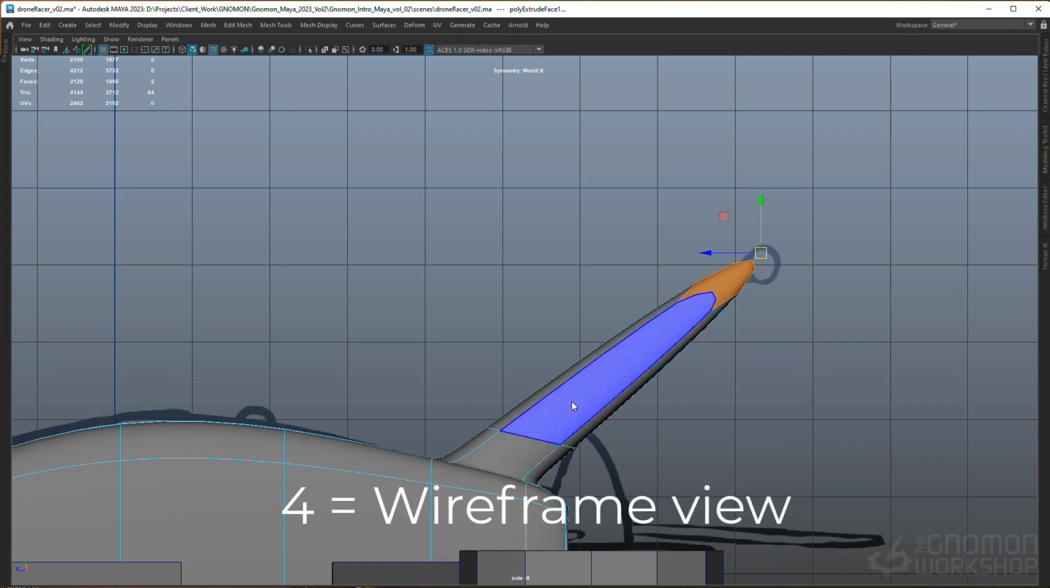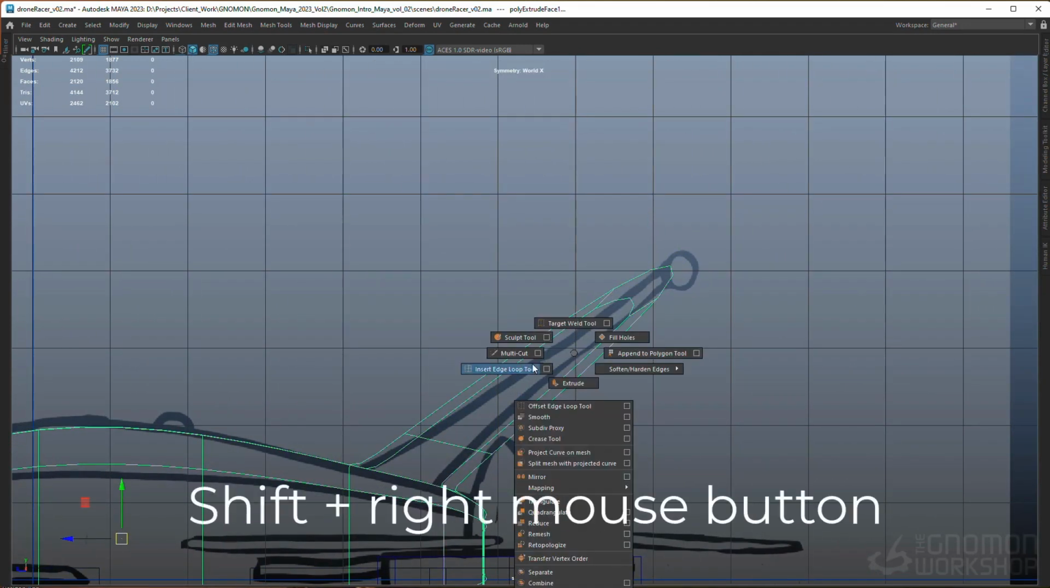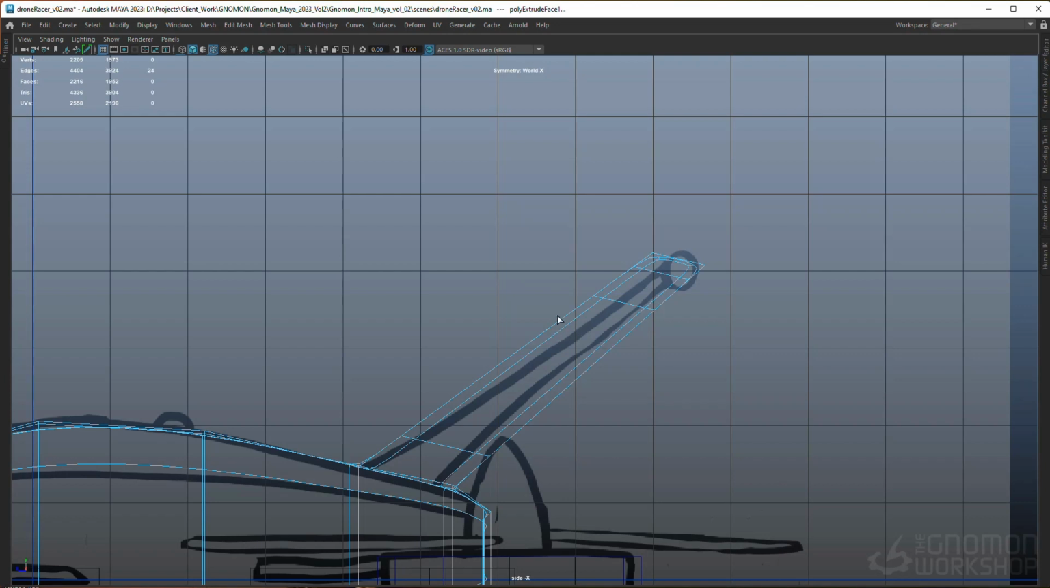And then let's press 4 for wireframe. I'm going to hold the Shift key, the right mouse button, and choose Insert Edge Loop tool. Click right here to add an edge loop just to tighten this up a little bit. Maybe add a couple more. And right click and choose vertices. W for move. Select these vertices and just kind of move them into place here to create this kind of antenna coming out the back.